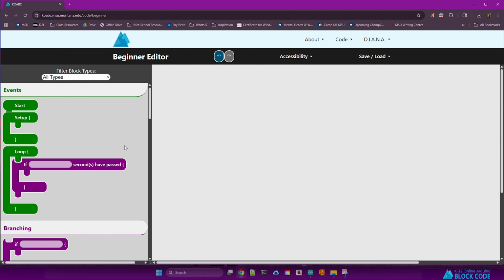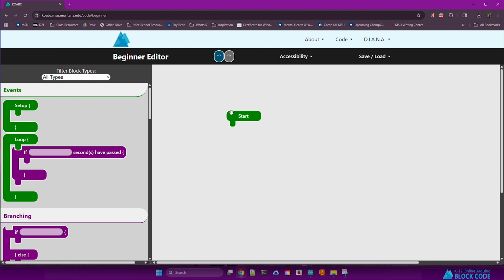There are different kinds of blocks that can be interacted with in different ways, and you can tell that based on what the blocks have. Each block can either have a smooth top or an indent, or it can have a smooth bottom or a nub. This one has a smooth top and a nub, and so this is going to be the start of a section of code. All of the events and functions are starts of code sections.